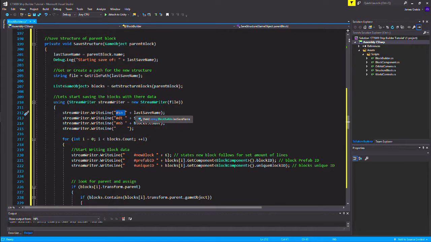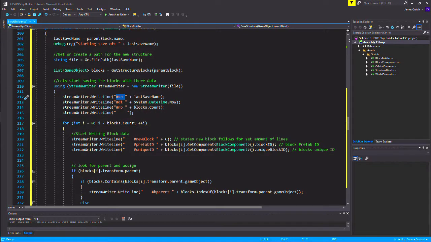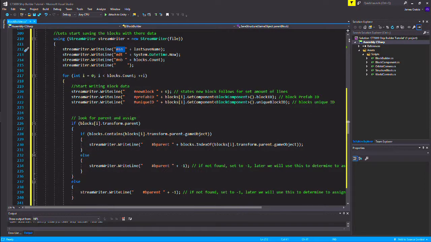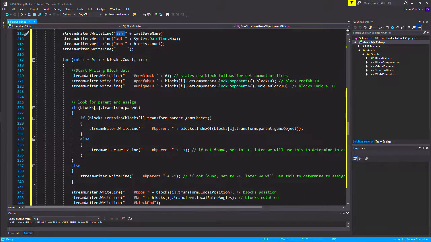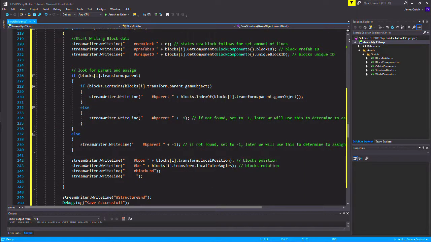So we have the save name, so it's going to be passing in the save name. We're going to pass in the date and time, and then how many blocks we have. Then we quickly loop through all the blocks. I'm going to pass it how many the block, what it's going to be, how many lines are going to follow it of data. Pass it its unique ID and prefab ID, so the block types, and then we're going to pass in if it's got a parent or not.